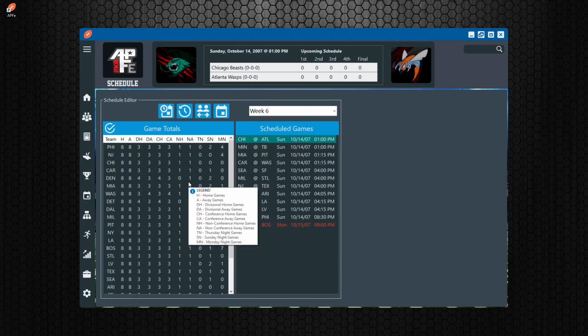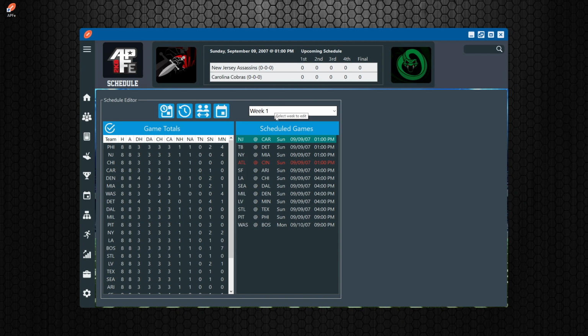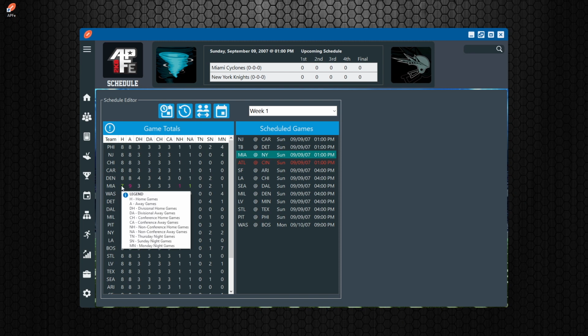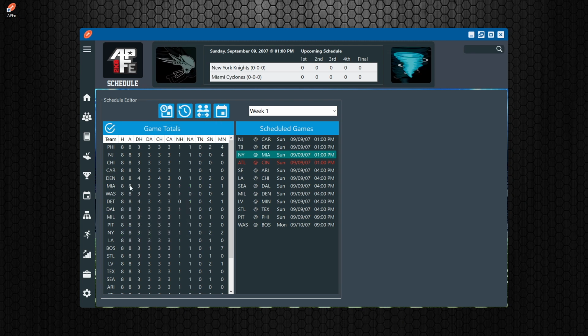So you can sit here and manually swap the teams. If you want to swap the teams, you can just swap them. And what you'll see down here is what games have changed. When I swap the teams here, you'll see that for Miami, I've lost a home game and added an away game, right? What you're going to want to do is have 8 and 8.